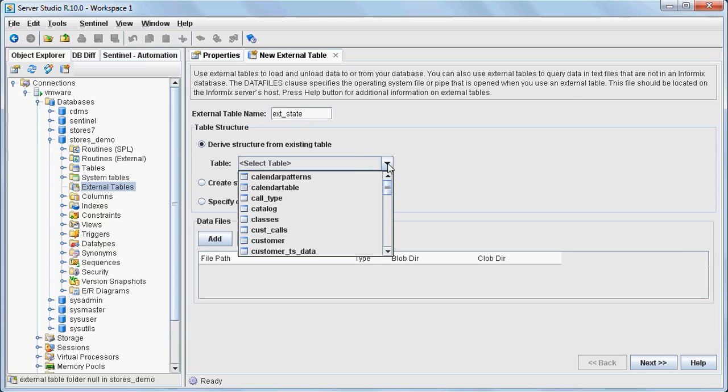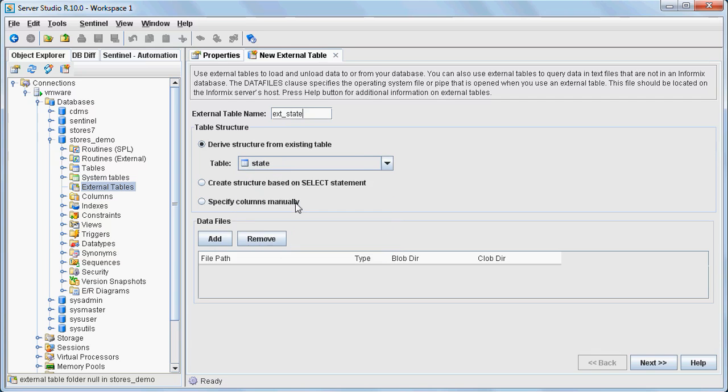So we can say I want a table that's like the structure of an existing conventional table. We have to say where that file is going to be located. So I'm really creating this with all the defaults. UNL is by convention the file extension for a pipe delimited default Informix load-unload file.